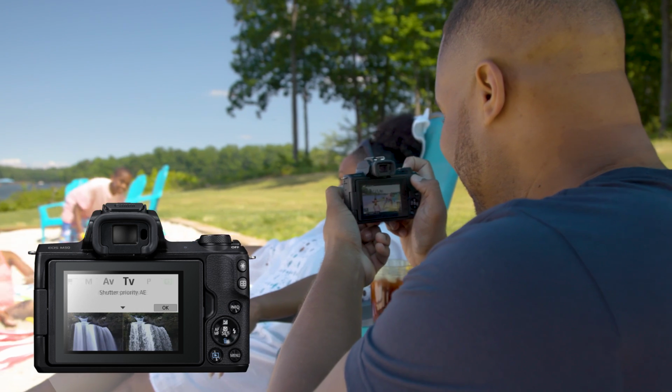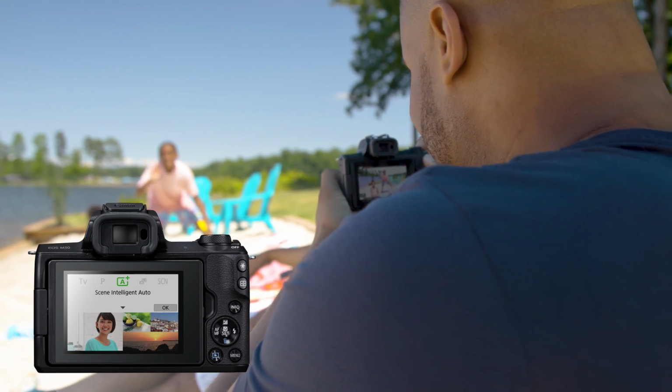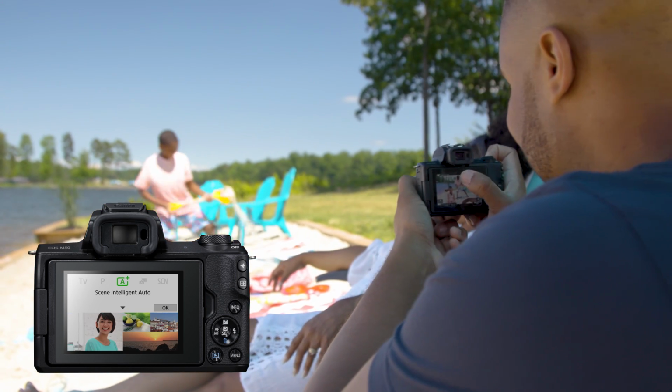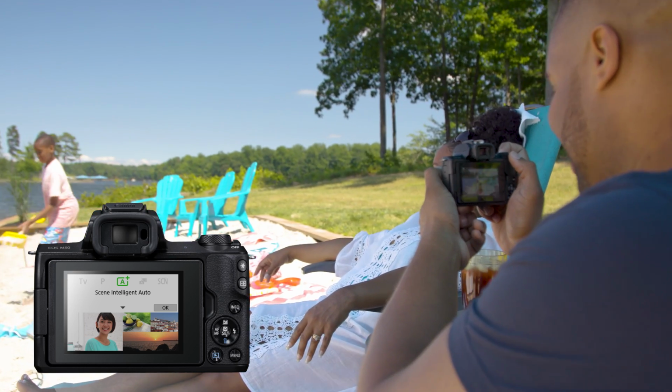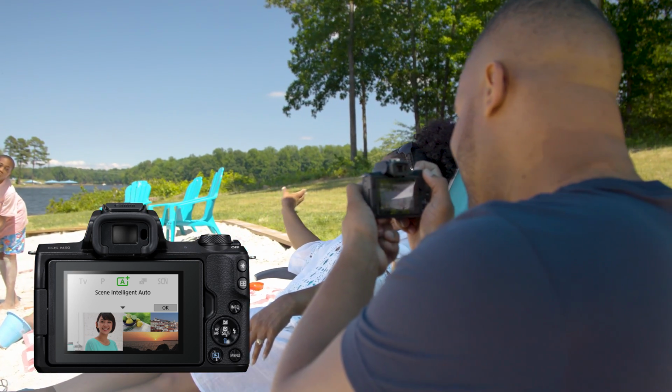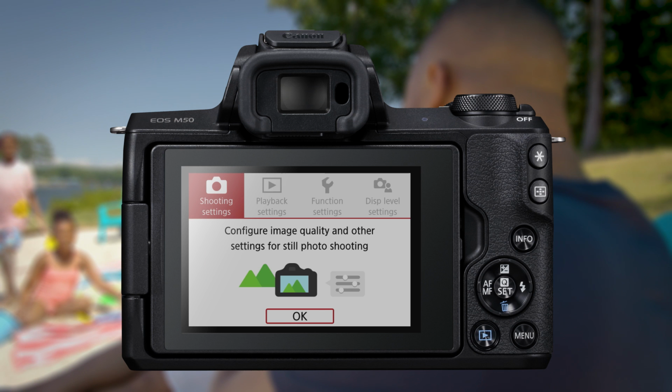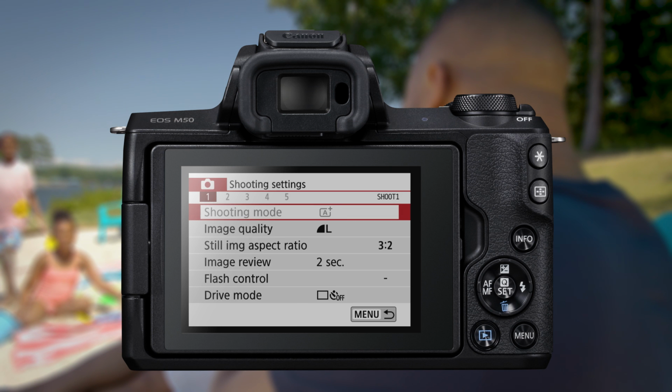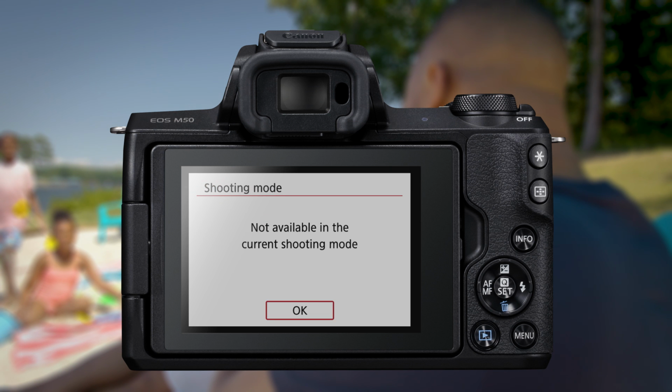When getting started, set your M50 to the full auto green zone. Compose your shot, focus, and the camera will select the exposure settings for you. When shooting in the auto mode, recording formats and features are limited.